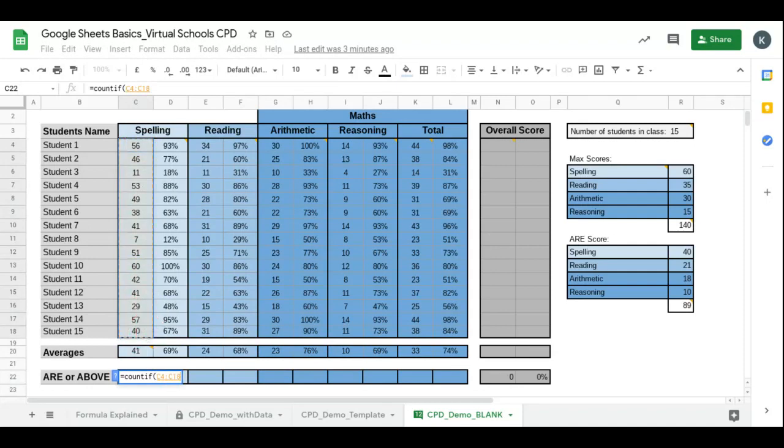So in my case, I'm looking at the spellings data as that's the column that I'm in, so C4 down to C18. And this time, rather than closing the bracket, because that's not the end of this particular function, we need to insert the comma. Following that comma, we need to think about what criteria we want to count against. So in this example, we want to count if those students have a score above 40, because remember, that's what we entered over here. So we want to say if this range has a score of 40 or above, we can include it in the count.